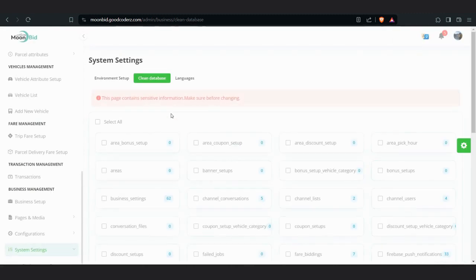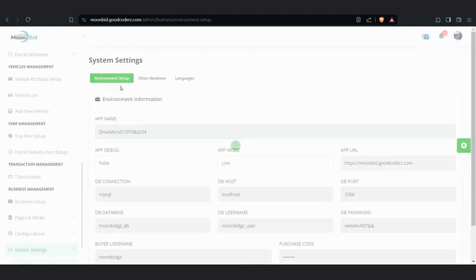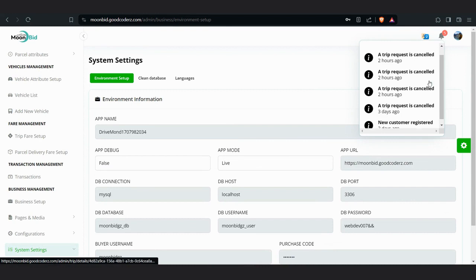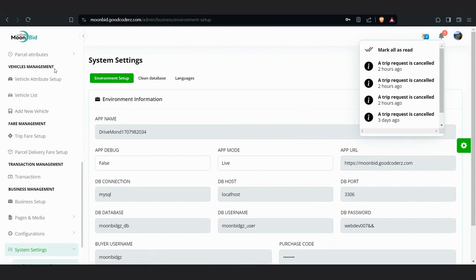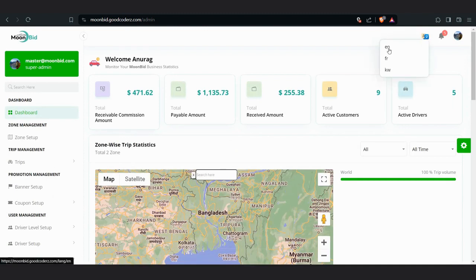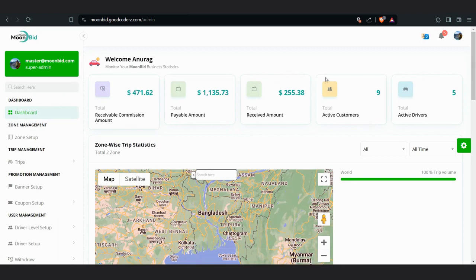We also have the option to clean the database if that's needed, and environment setup can be done as well right from here. On the top, we have the notification panel. We can see different notifications. And here we have the option to change the language of the platform. Currently, it's in English. We can change the entire language setup right from the top.